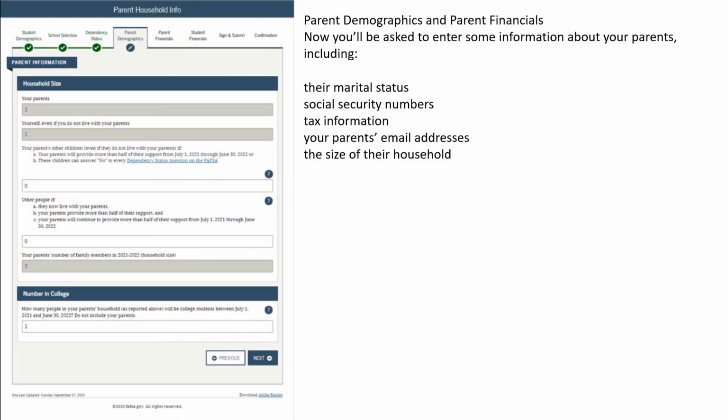So I'm an independent student because I was over the age of 24. But in the parent demographic section and parent financials, you need their marital status, social security numbers, tax information, your parents' email addresses, and the size of the household.